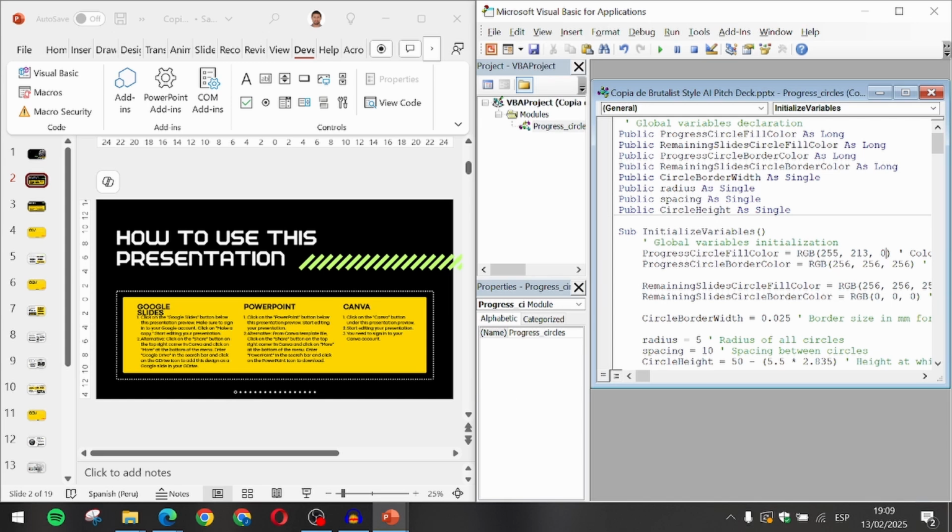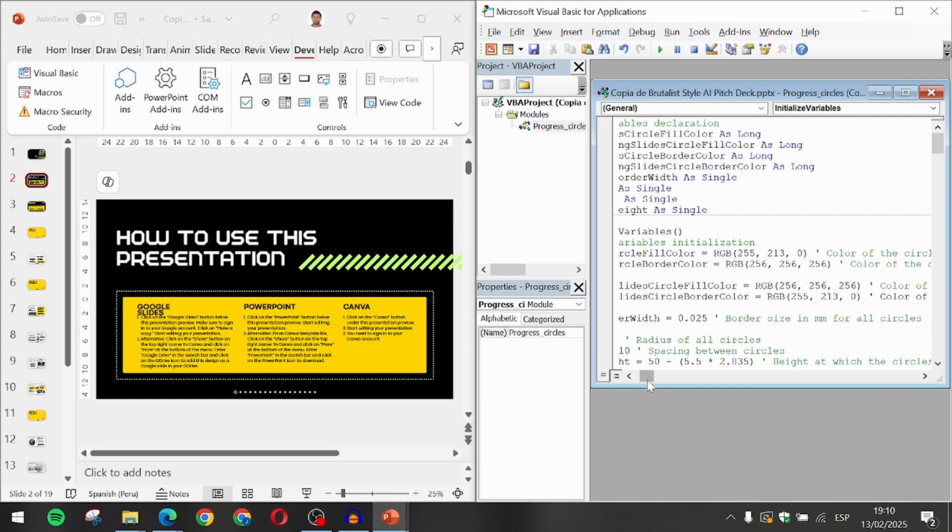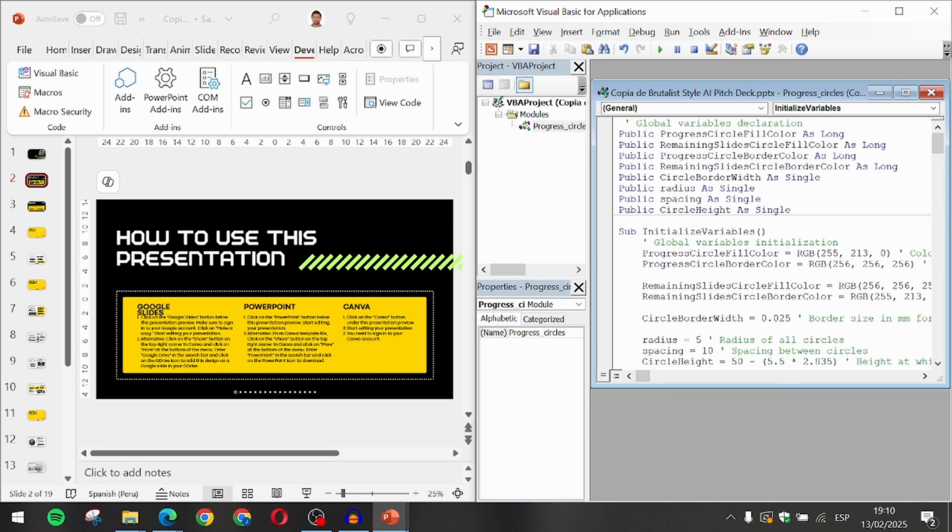That's okay. Remaining slides circle fill color. These remaining slides use the fill color. This is white. Okay, I want to keep it white. And now remaining slides circle border color. This is black. I want to change it for this yellow. Okay. These are our first two changes.